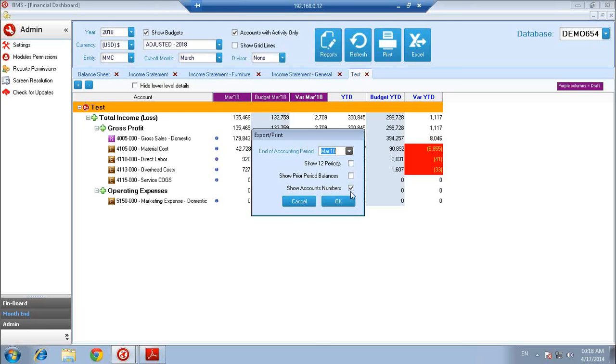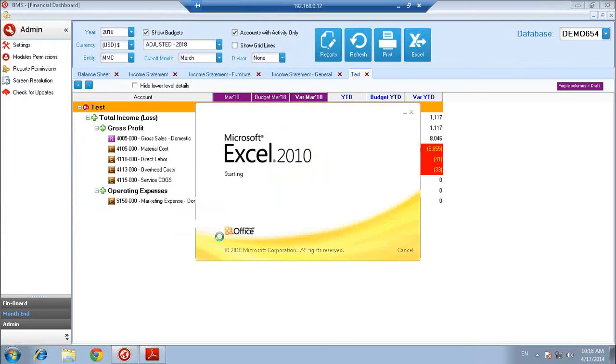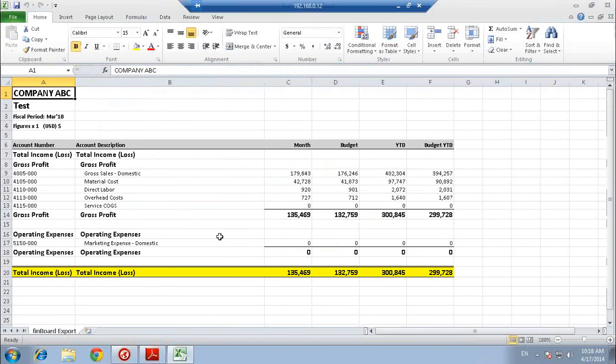You have the option to show the account numbers or not. Some people other than finance don't need to see the account number, but it's their choice when they're using the tool. All you need to do is click OK and then save it. Now you have the report in Excel. You can do further analysis in Excel. You can share these with others, just in Excel, you can send it to other people.